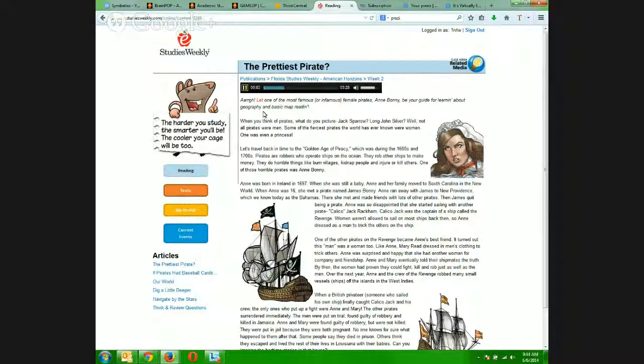Yarr! Let one of the most famous or infamous female pirates, Anne Bonny, be your guide for learning about geography and basic map reading.